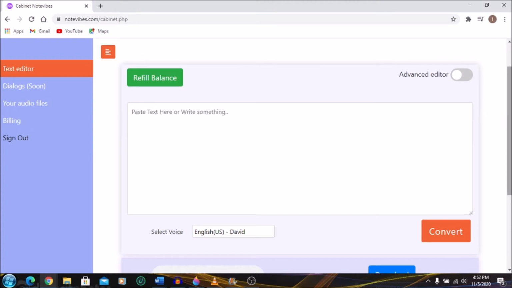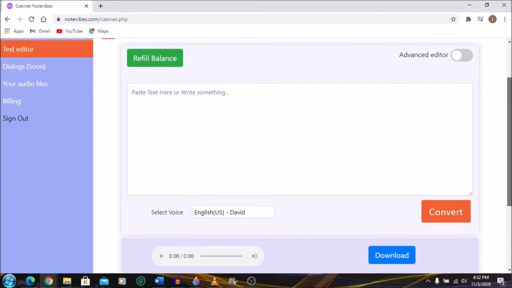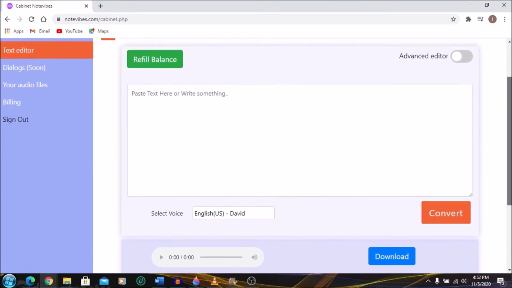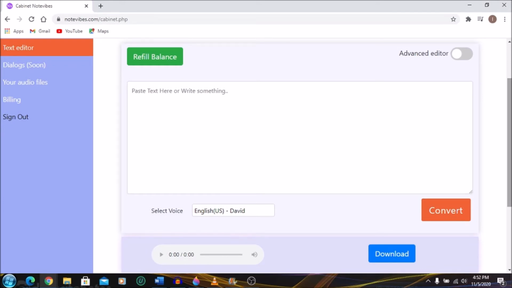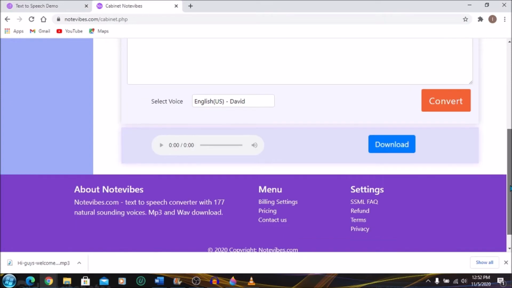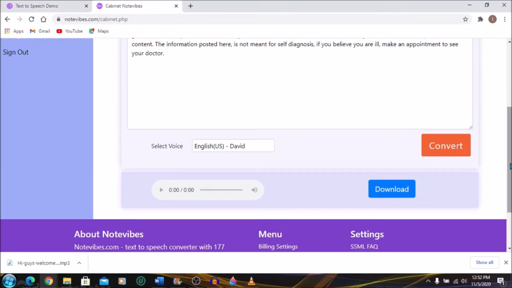It's important to note that you will be restricted to 5,000 characters with the free version, but this method will ensure that there are no limitations, so you can do as much as you need, because you're going to be recording the audio from your PC using Audacity. I'm going to play this audio so you can hear how natural these voices sound.